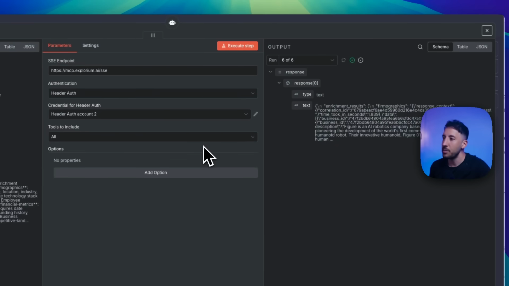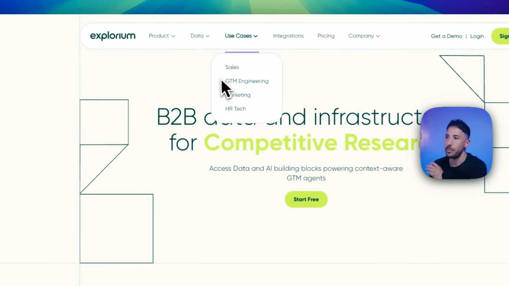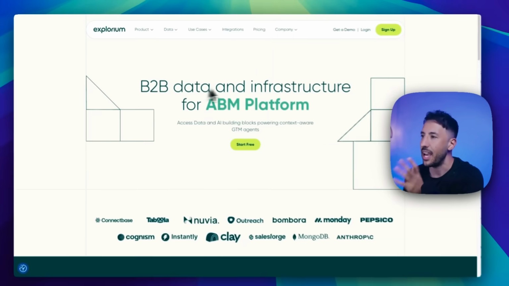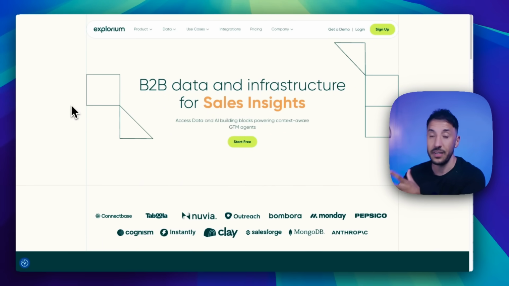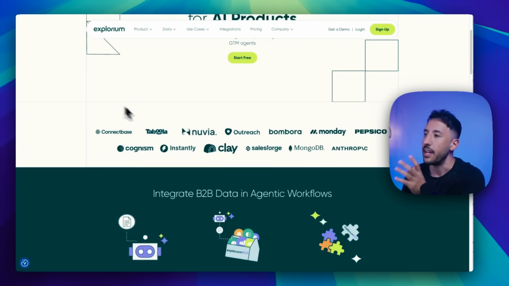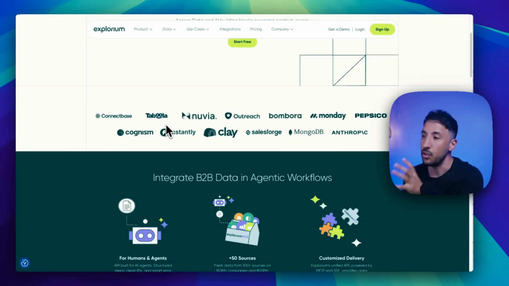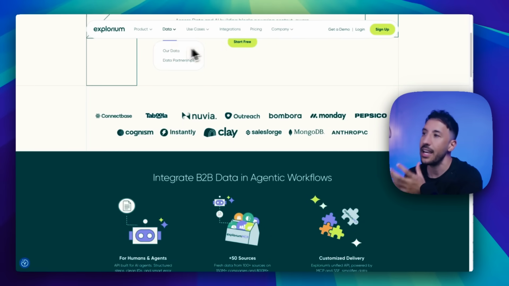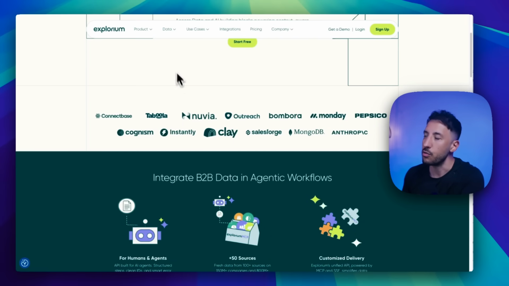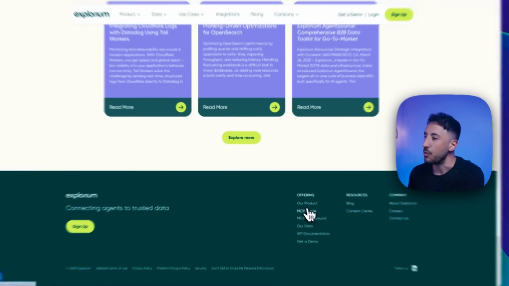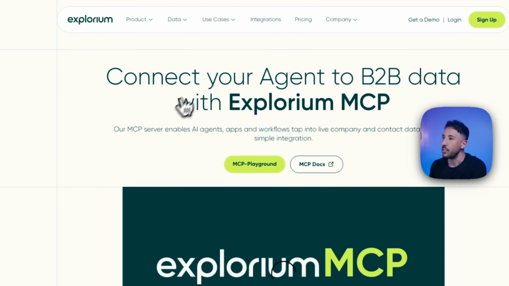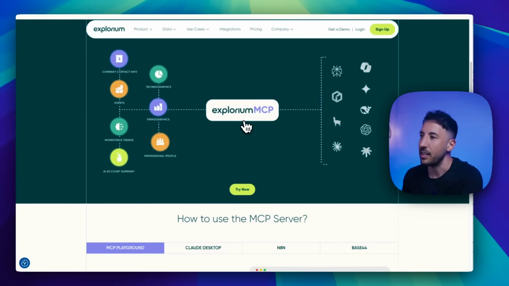The Explorium MCP is very simple to connect with. First of all, Explorium is a great company, feel free to check them out. They're basically B2B data and infrastructure built specifically for AI agents, and they're widely used throughout the industry. They have API keys and also the MCP, which is what I'm using. If you go to the bottom here, you can click on their MCP server and take a look at their docs and everything.